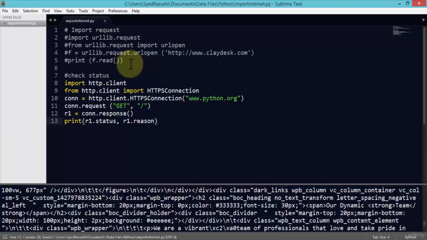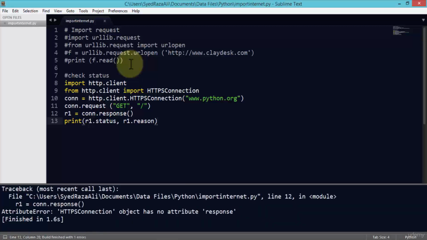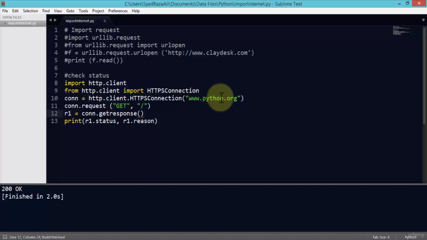Great. So let me save it, run this code, and you should be able to get the status okay. But we'll take a look at the object has no attribute called response, on line 12, and this is correct because instead of con I need con.get response, right? Otherwise it doesn't know what to do. All right, save it, run it, and this time the response from python.org will be 200 and okay. So this is another way you can check with the http.client.